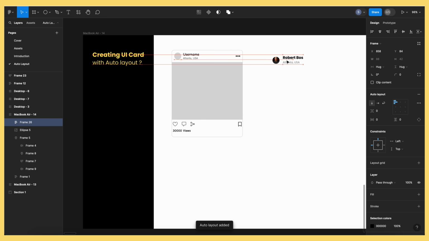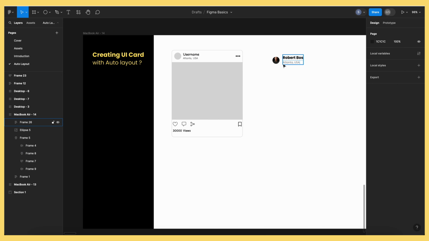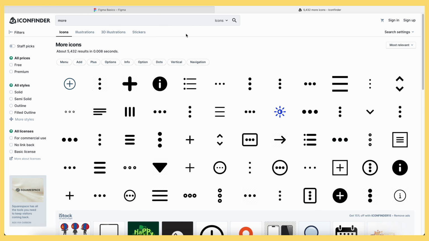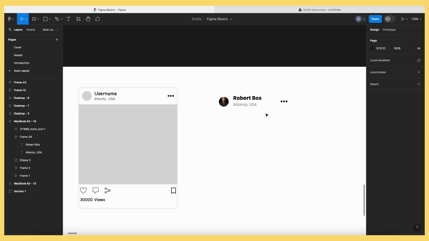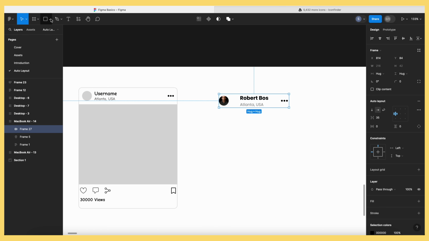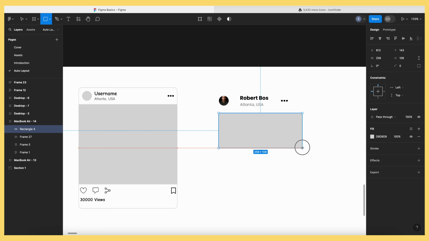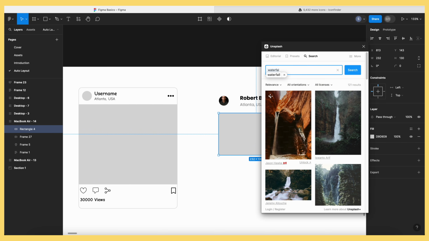Okay, now go to iconfinder.com and search for a more icon. Download a suitable icon, then import it to the Figma file. Now select these three and add auto layout. Now let's create an image section. Select the rectangle tool and create a rectangle. Open Unsplash, search for an image, and select any one.